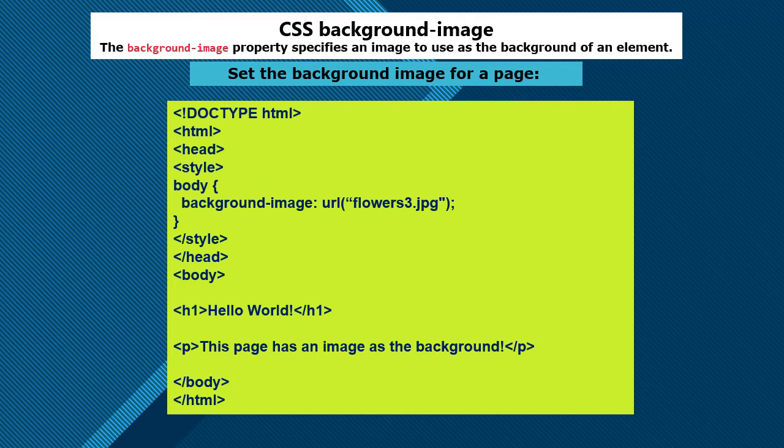The background image property specifies an image to be used as the background of an element. We can set the background image for a page or for a specific element also. Let me explain this with an example.